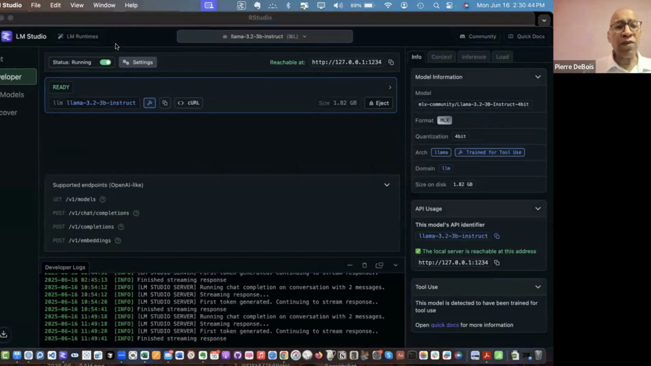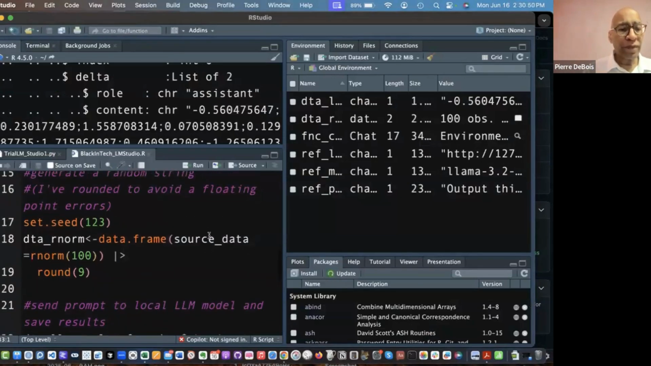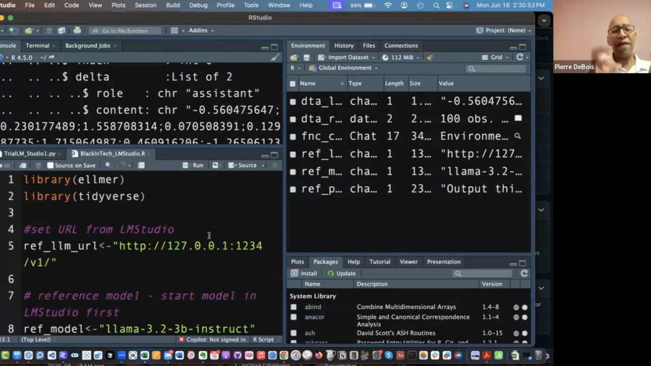Now, let me show you something with RStudio here for a moment. I had to do an audible here. But let me show you a little bit. This is an example I had to pull just to show you what's out there.